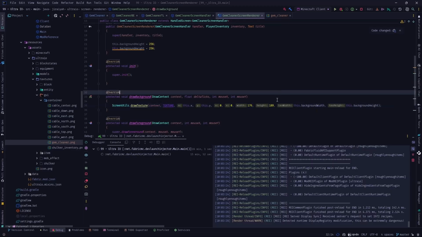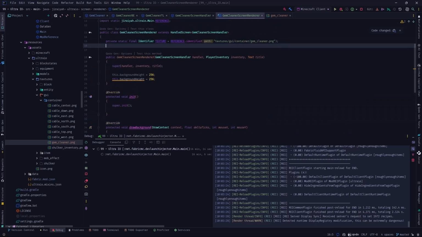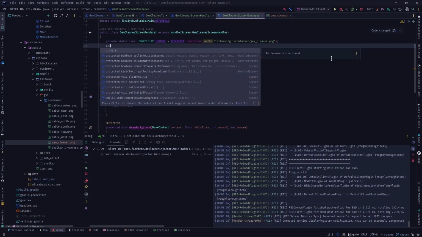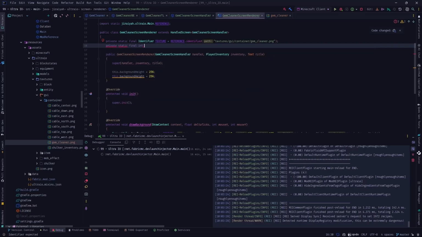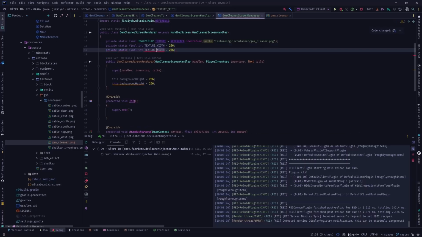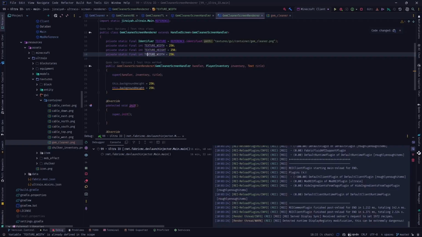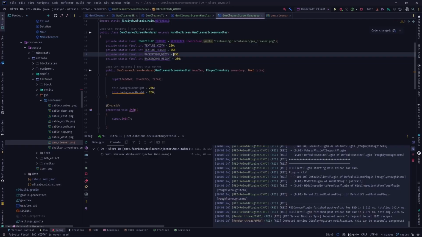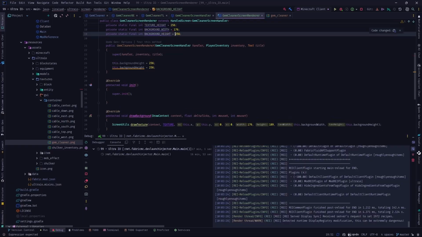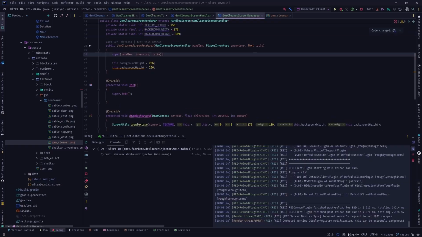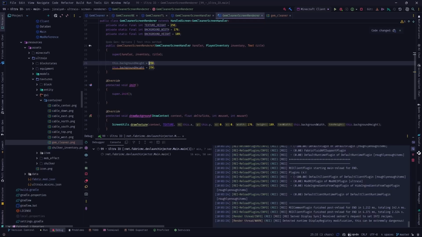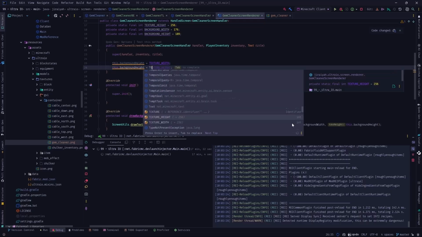Now, trust me when I say this. When you are working with graphical images and things like what we are doing here, it's not a bad thing to have some constant numbers on top. So we have private static final int, and we call it texture width equals 256. The other one is texture height, then the other one is background width, the other one is background height. Background width will be 176 and background height will be 189. And here we can utilize those numbers. So this is texture width, this is texture height.